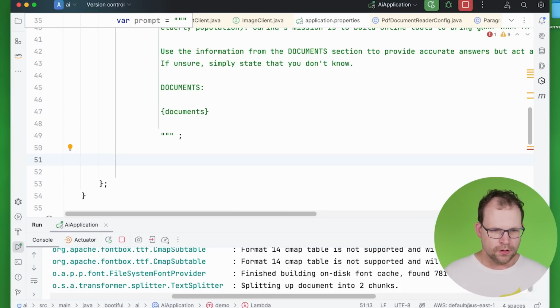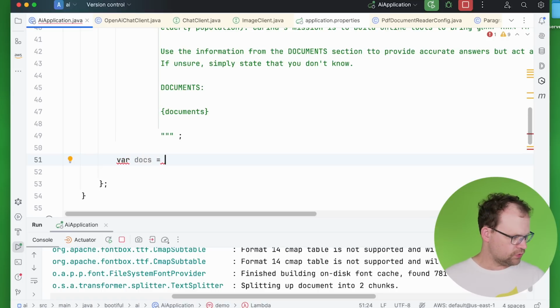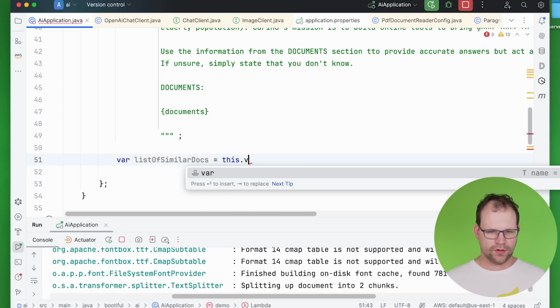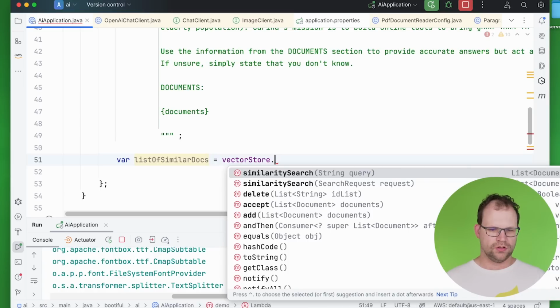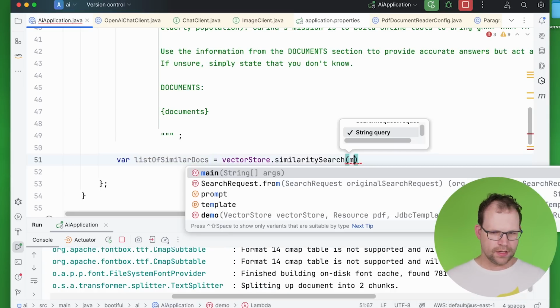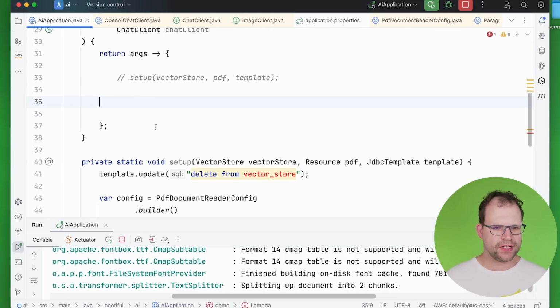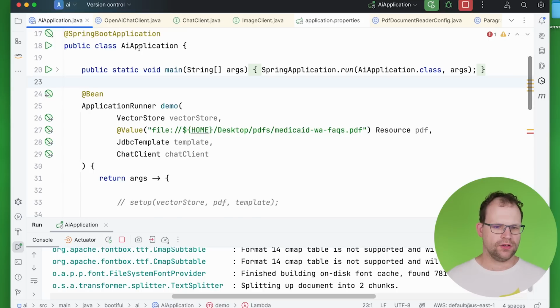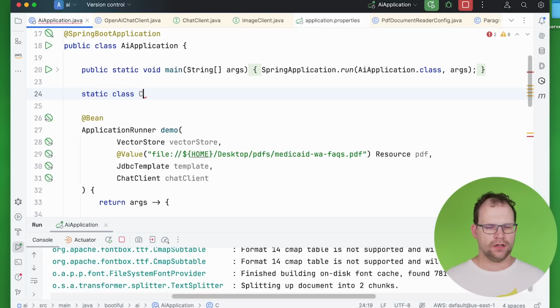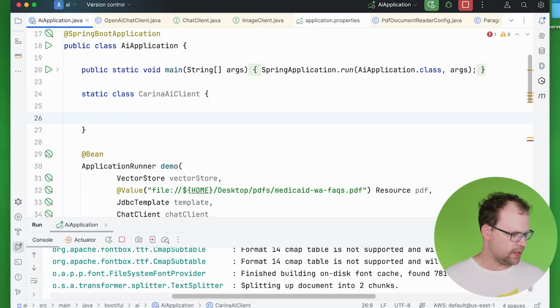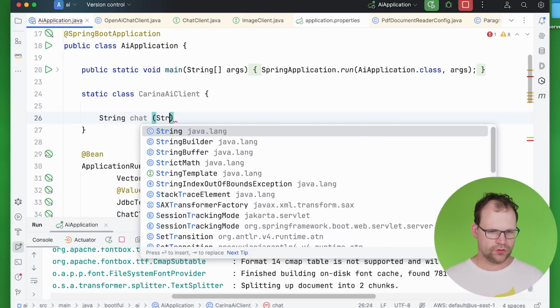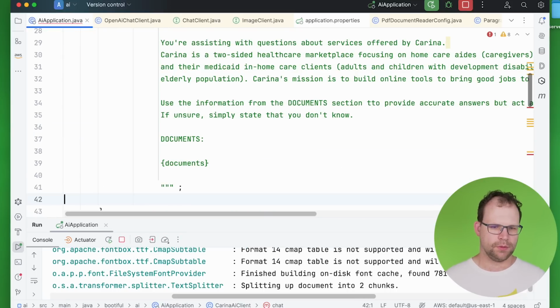Okay. So docs equals, list of similar docs equals this vector store dot similarity search, right? And then we're going to look for the message, and the message will be, okay, so we've got this prompt. I want to hide this complexity a little bit behind a chat client of sorts, right? So let's do that here. We'll say static class Karina AI client, right? Not bad. Okay, so string chat, string message. I'm going to put that prompt there.